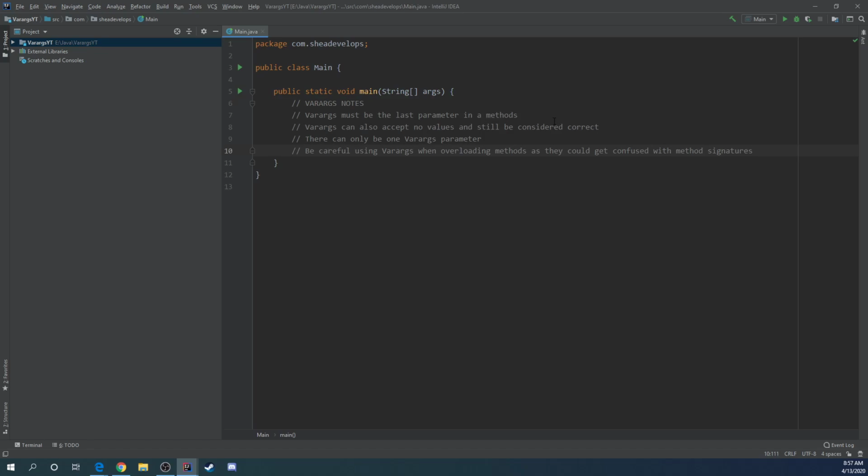So the first thing to consider is the varargs must be the last parameter in a method. They can also accept no values and still be considered correct and will compile. There can only be one varargs parameter per method, and you have to also be careful when using these, because if you're overloading your other methods, the method signature, as far as the JVM is concerned, could be a bit confusing. And I'm going to show you guys some examples of this here shortly.